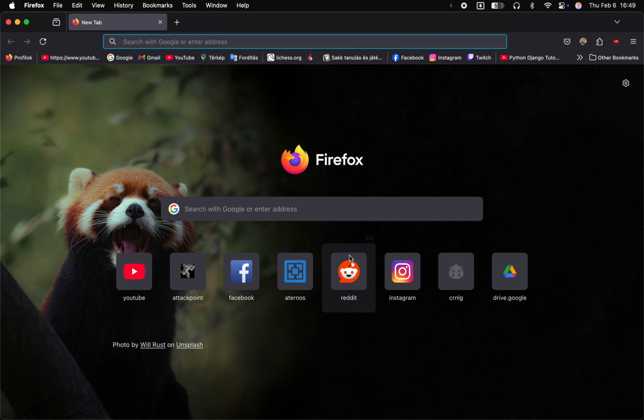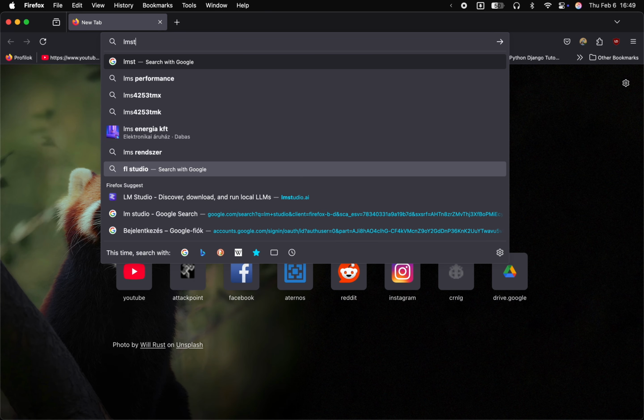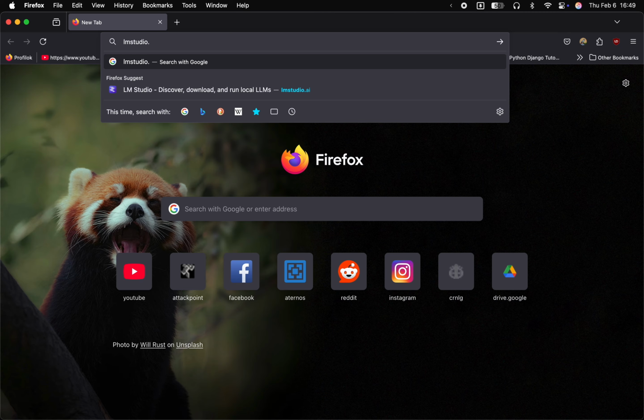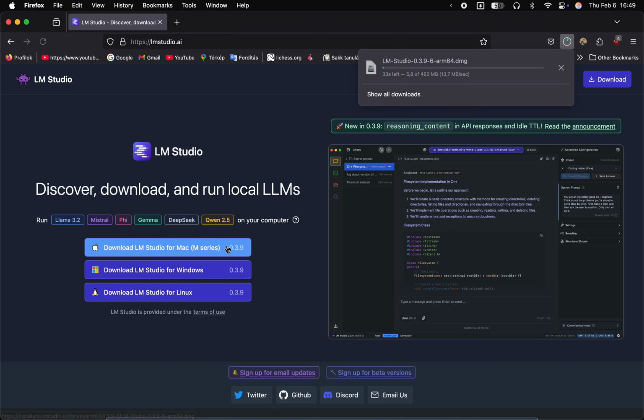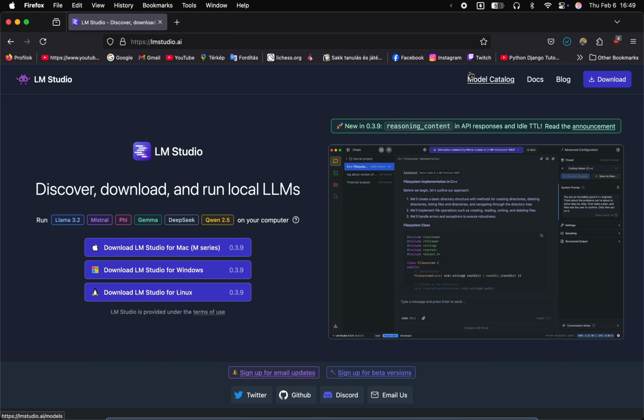Let's get started. First, open your browser and go to lmstudio.ai. Choose your operating system, click on it, and the download will start. Once it's finished, install and open the app.